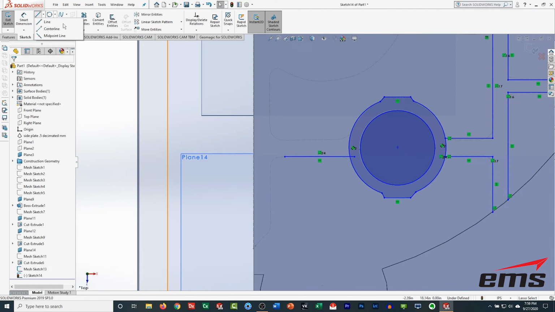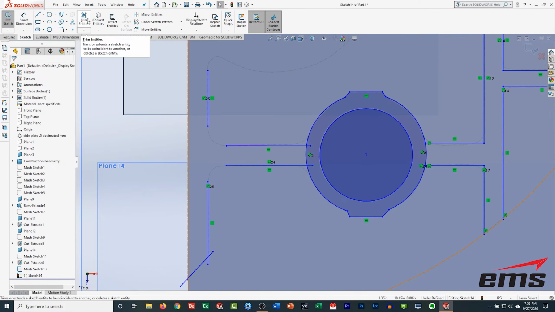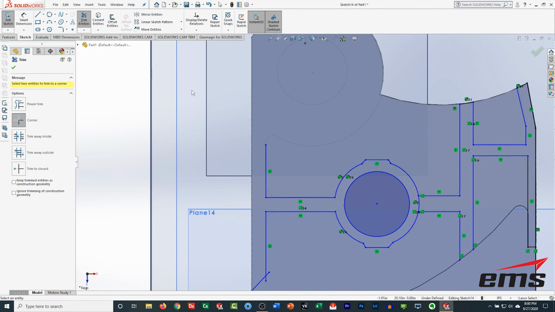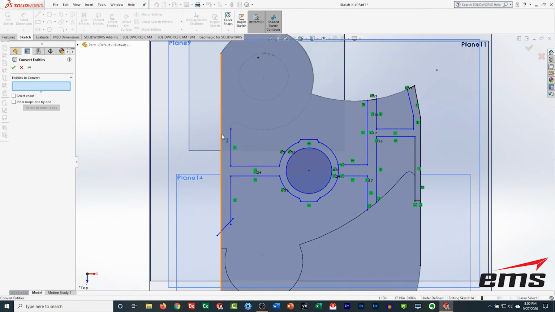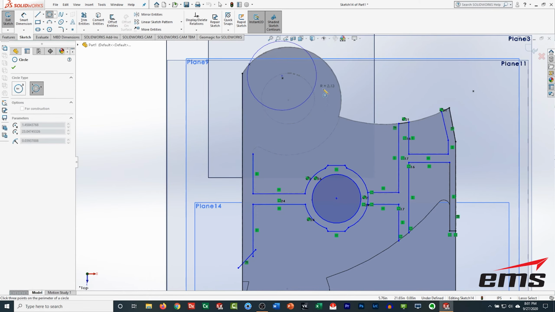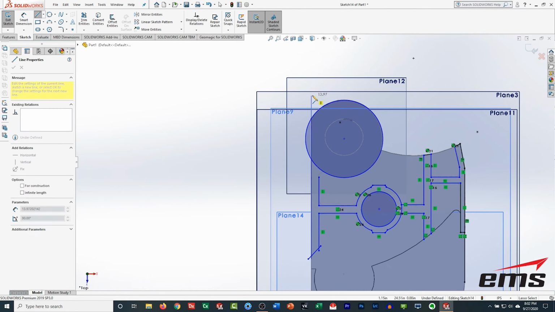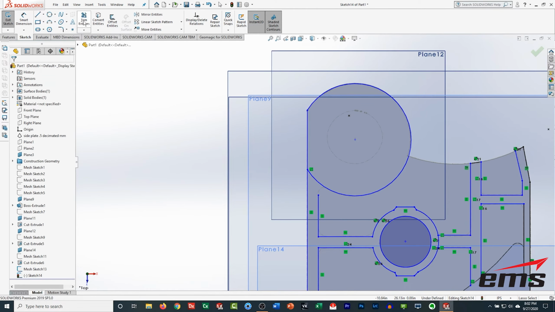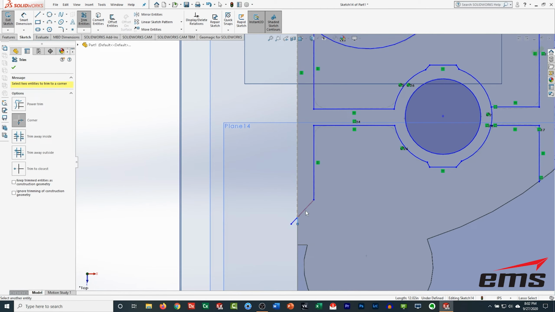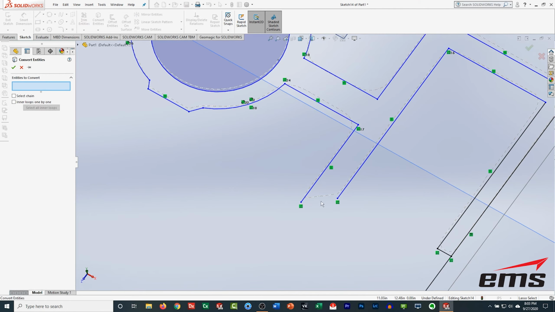Here I'm also using the convert entities command to extract the edges of the existing solid body so that things line up, and trying to make everything parallel and perpendicular. I'm not driving this with dimensions. You could do it, but just for time, I won't. But again, this is normal sketching, and if you want to add the dimensions to it, you can do it.